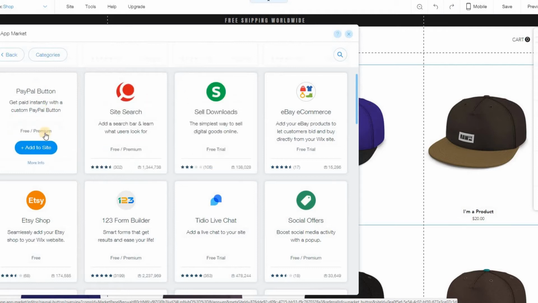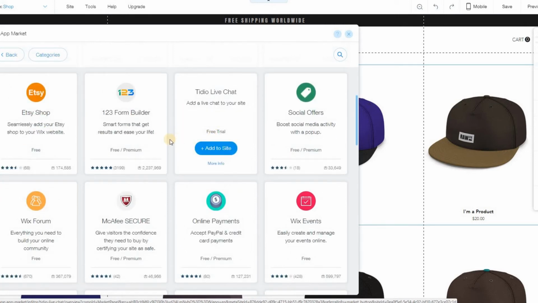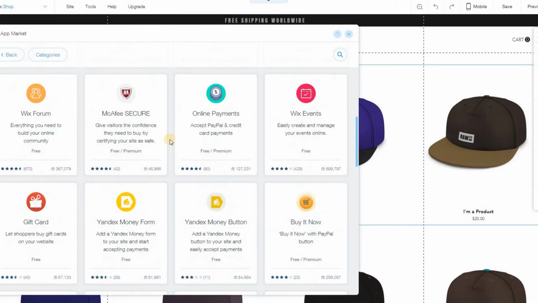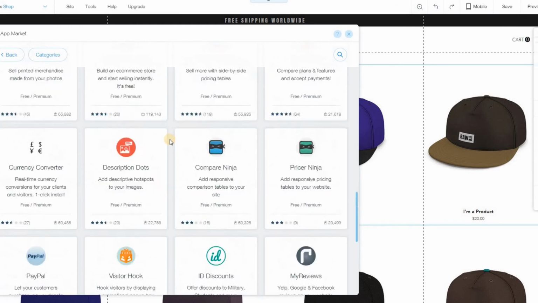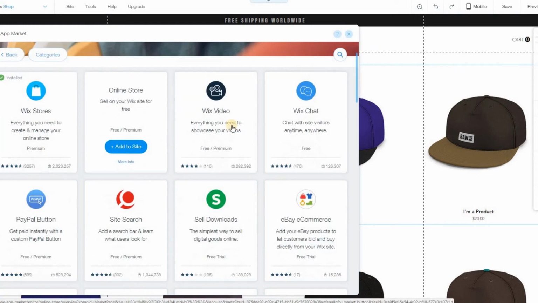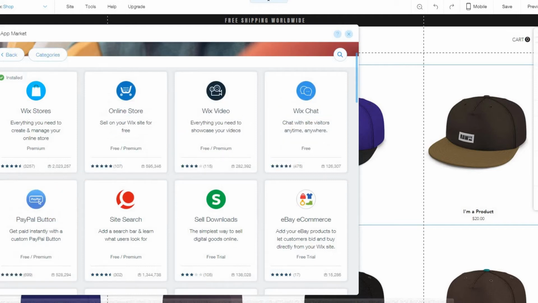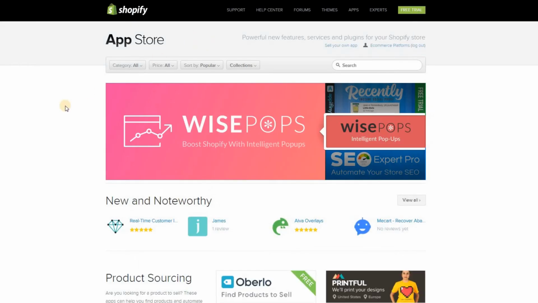And some of them are free, some of them are free and premium, so you might have to pay if you upgrade. Some of them have free trials, like this live chat one. But yeah, they have a nice selection. But like we said, the problem is their online store category is the category. They don't have any subcategories for you to break down and look at only the Wix chat options or the payment gateway options.